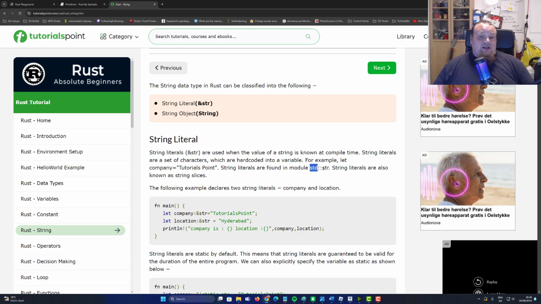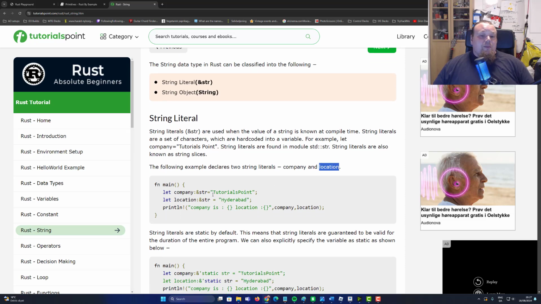I guess it stands for standard. String literals are also known as string slices. The following example declares two string literals, company and location. So when we're creating a variable with Rust, using the let keyword defining the actual type of string, then we can do any sort of hard-coded literal value inside of it.